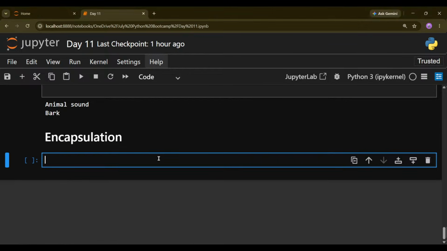Now we'll talk about encapsulation. Is the polymorphism a bit confusing? Yes, bro. I've already explained it.